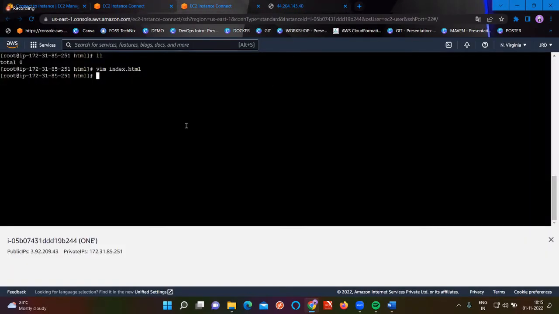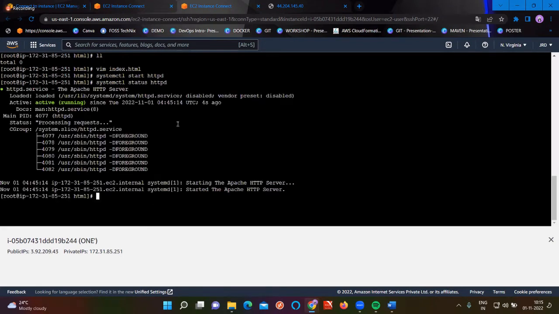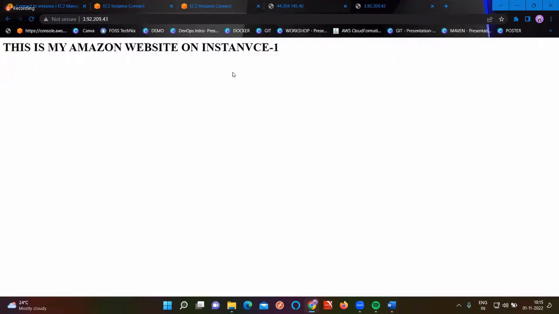And do the same thing here. Systemctl start httpd and after that status. Are you seeing this one? Again, copy the public IP address from here. Paste it here. Have you got the thing?